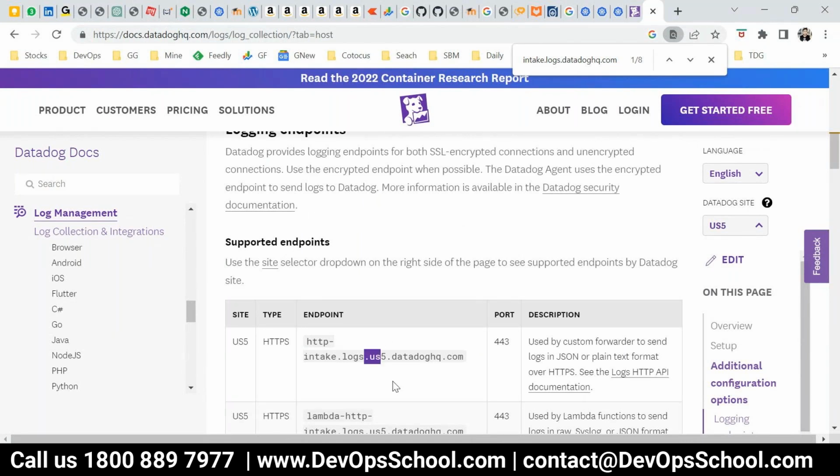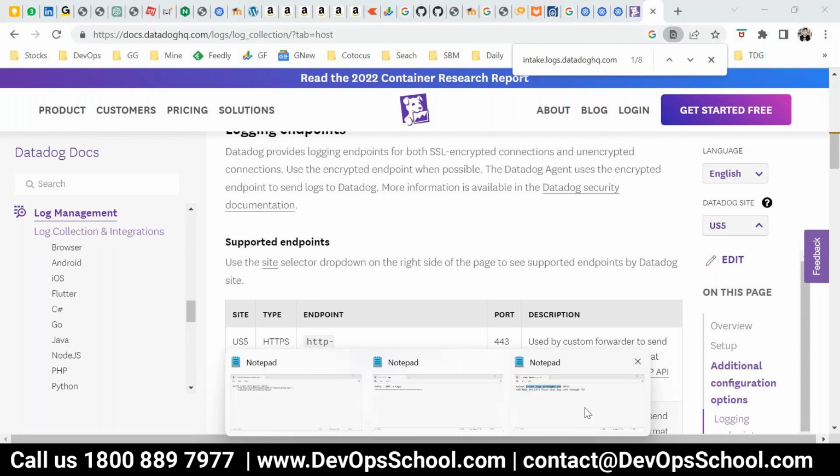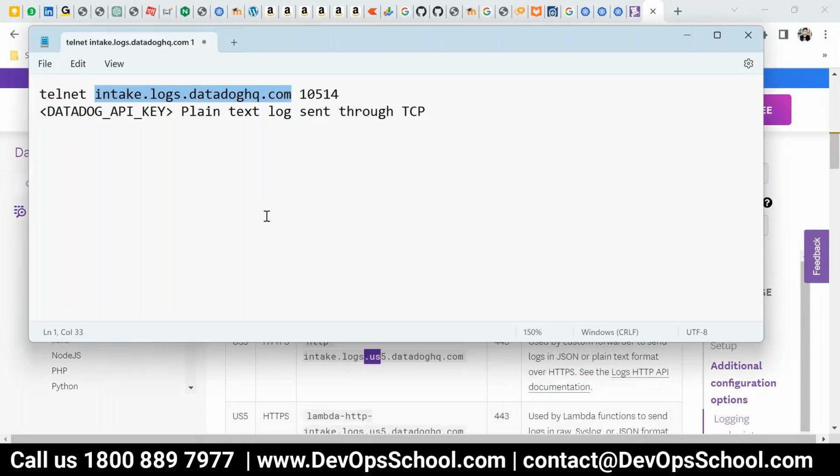Okay, so mind it. If I'm using Windows too, is it going to be the same thing? No, this is an API for Datadog. It has no relationship with Windows or Linux. This is where you are sending the logs manually through telnet. That's the telnet port on which it will receive.